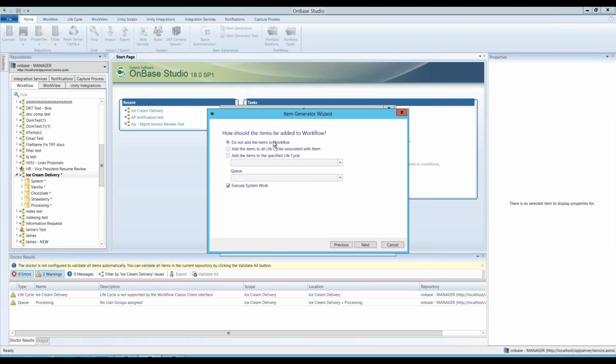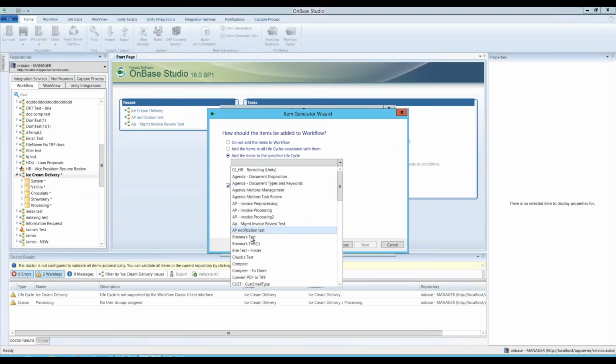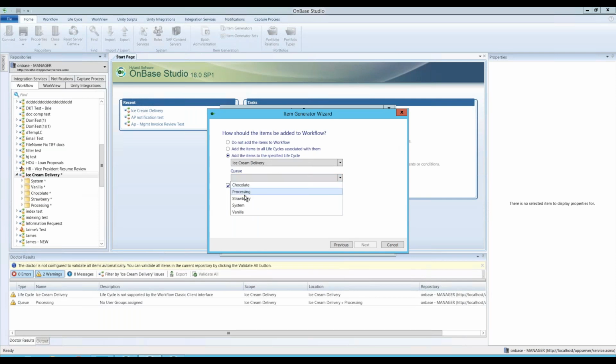And then it's going to ask how should the items be added to the workflow. I'm just going to choose add the items to all life cycles associated with them, because I only have the one life cycle for this document type. If I had multiple life cycles, I could choose this option, and then I could go right to the life cycle we're using, and then the queue that I wanted it to go to. And if there was any system work that took place on those life cycles, I could choose to execute that. Or if I wanted to do it myself and see what the outcome was, I could uncheck this.